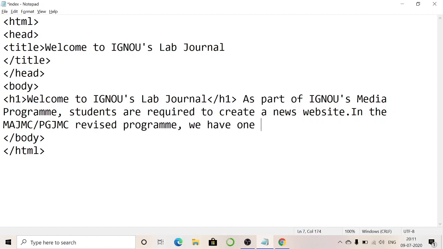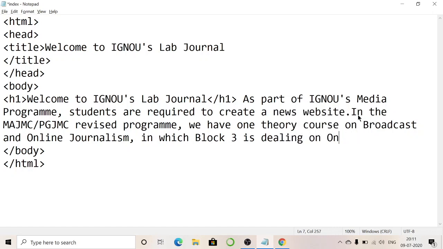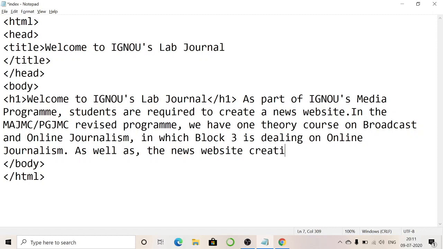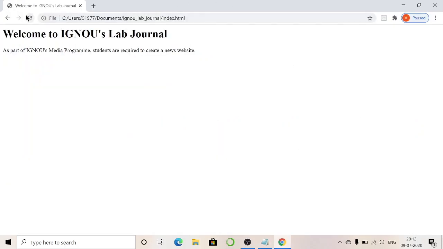In the media program, we have one theory course on broadcast and online journalism, in which Block 3 is dealing with online journalism, as well as the news website creation. The practical is part of our practical course, print and online. So now we have added the text. Now we'll save this, go back to the browser and refresh that.